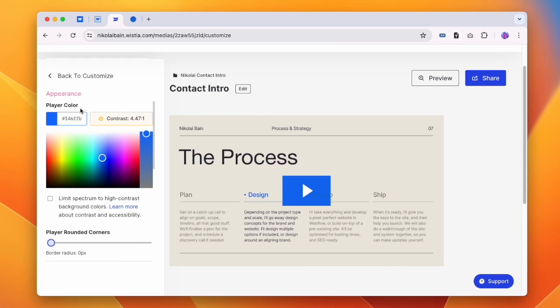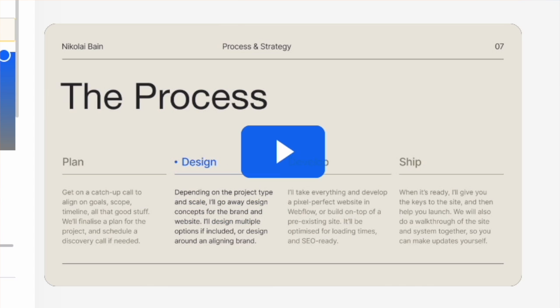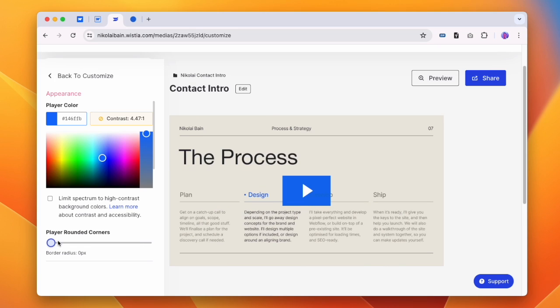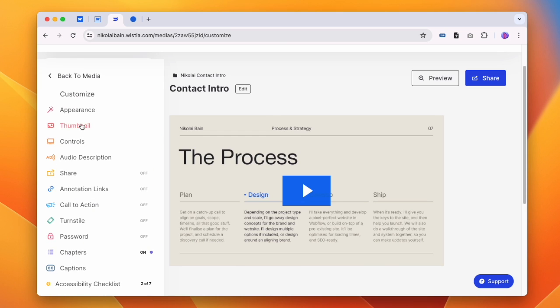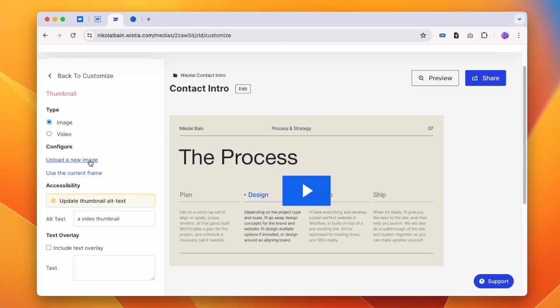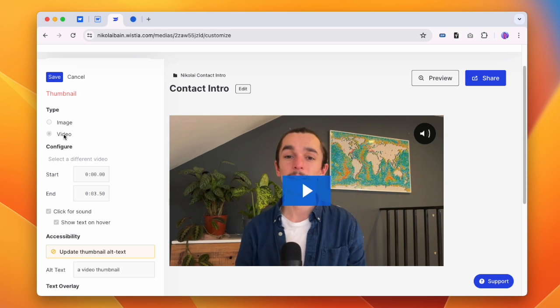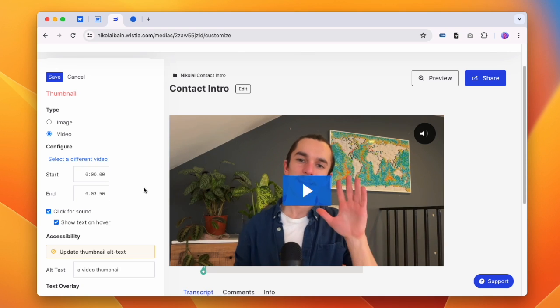So first, customizing, we can change the color of the button to fit our website. We can also round the corners if we want to a little bit. I'm just going to leave that as is for now. For the thumbnail itself, we can upload a specific image, but what we're going to do is change it to video. It's going to kind of play a GIF of the start of the video or somewhere else in the video if we want.